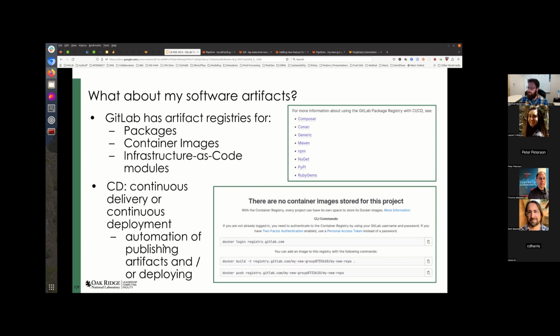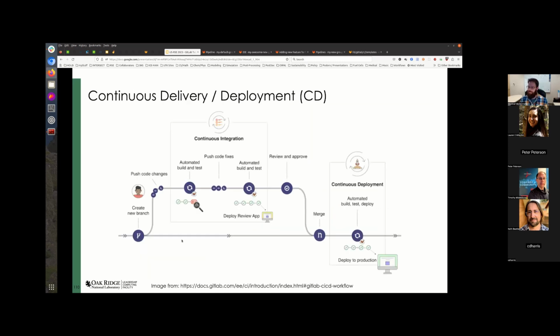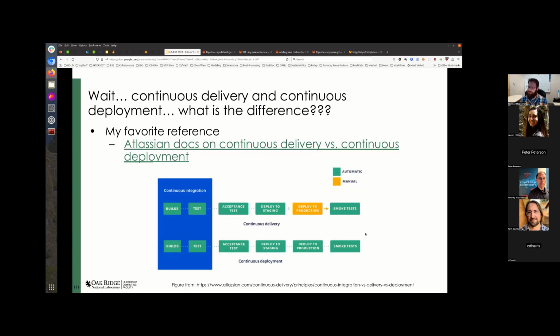GitLab can host these for you, and you can kind of CD. You can automate this. We saw continuous integration, and once you get all that merged in, you can use the same exact tool, that same exact file, to deploy this as well, or package it up.